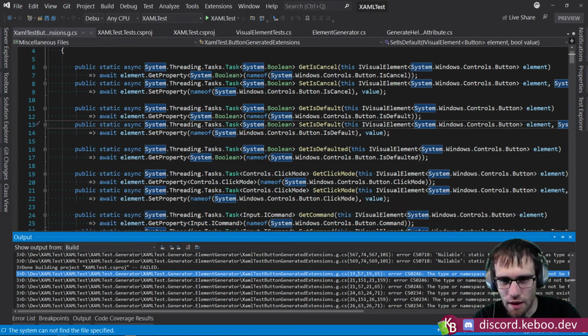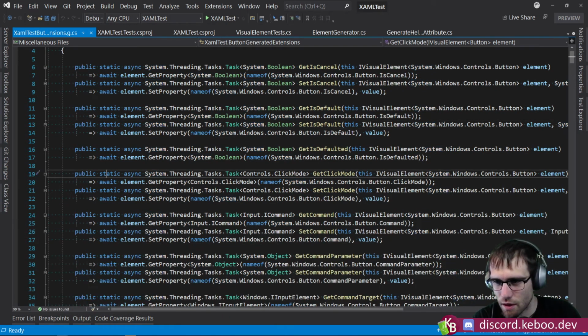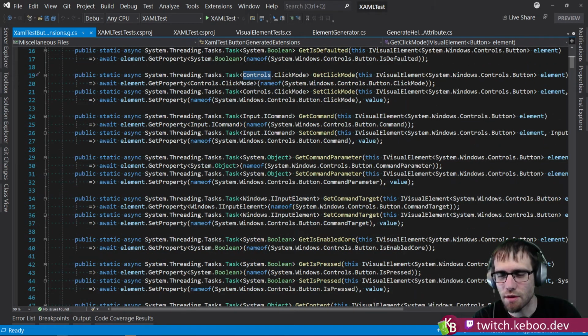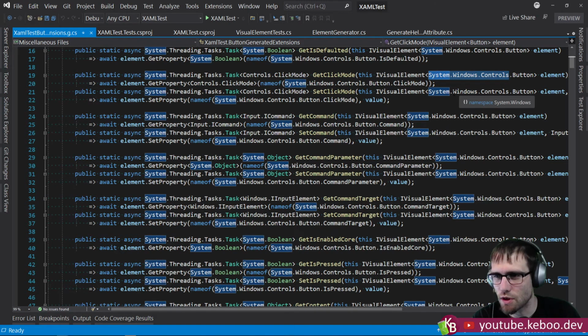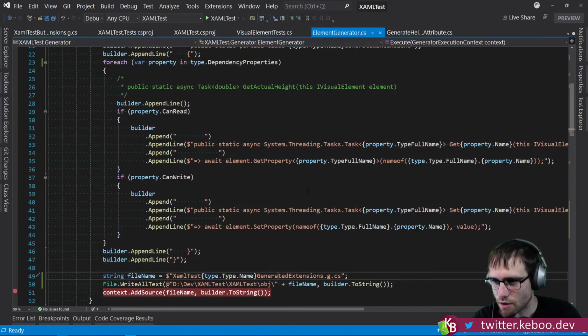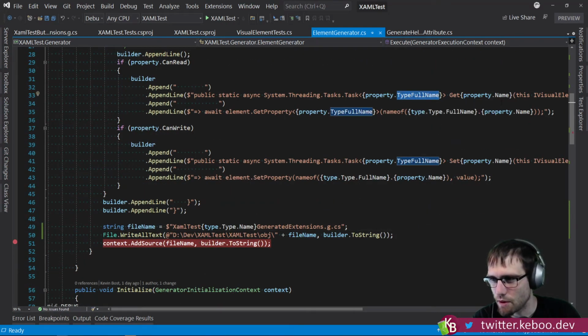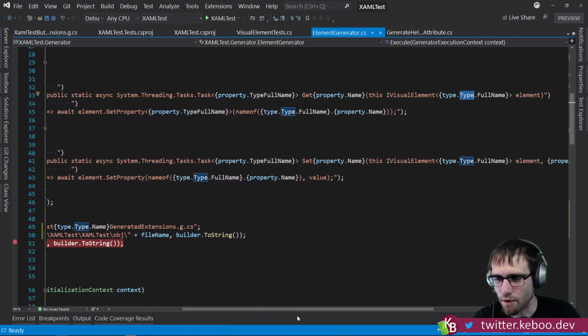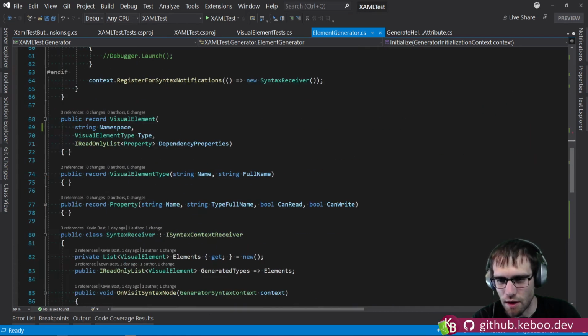So line 19. Control-click. So this is not the full namespace. So let's go, because this one got the full namespace. So whatever we did for the generic parameter needs to be applied to the return type. Okay, so let's start there. So the return type is type full name and type.type.full name. Okay, so let's come down here.